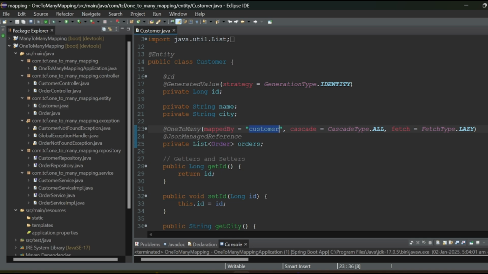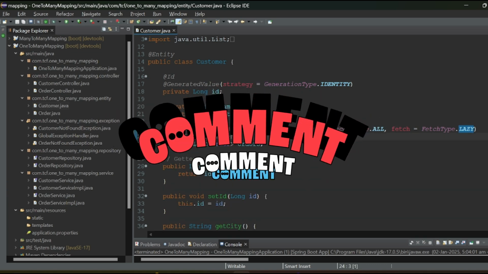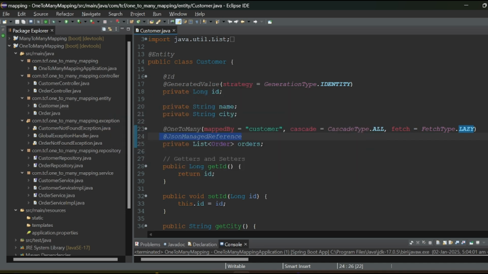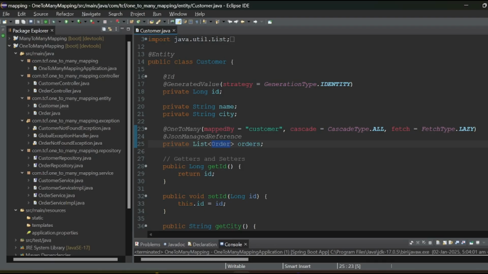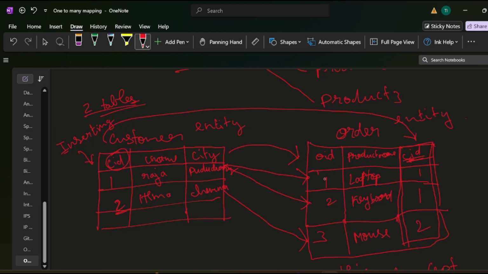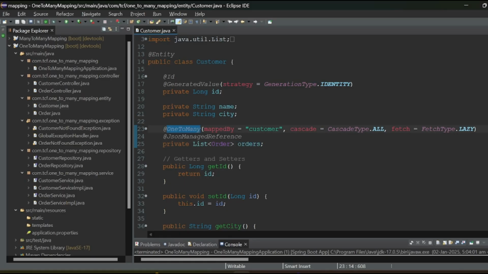In mappedBy I have set customer, and for cascade I have given cascade type ALL, which means we can do all the functions: insert, update, delete, everything. Fetch type I have given LAZY, so it works at runtime only when needed. Then I have given JsonManagedReference; later on I will explain why we should give this annotation specifically. After that I have created the orders list object, which will help to get the records of the order table whenever I insert the customer id, name and city values. That's why we give a one-to-many mapping here, which is connected to the Order entity.